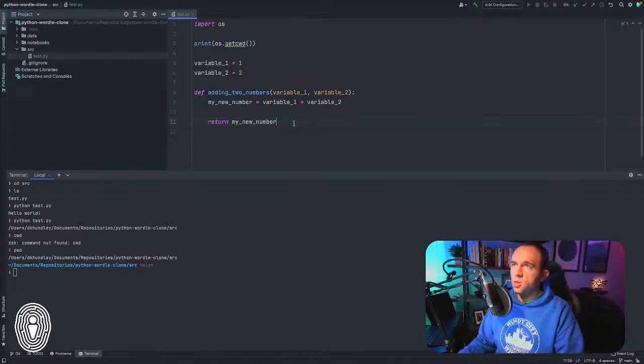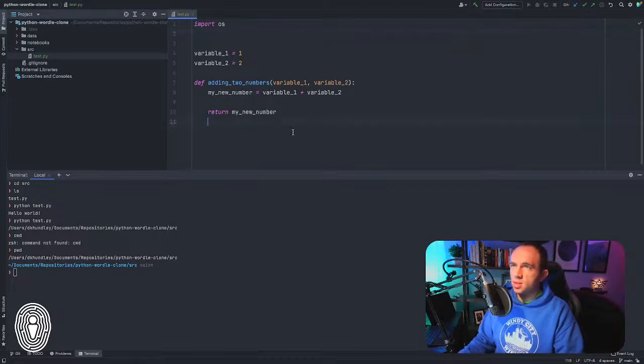If I actually wanted to call, I'm going to delete this. This is kind of messy code, so I apologize that it's not great. If I actually want to make use of this function, then I can just say print adding two numbers, variable 1.